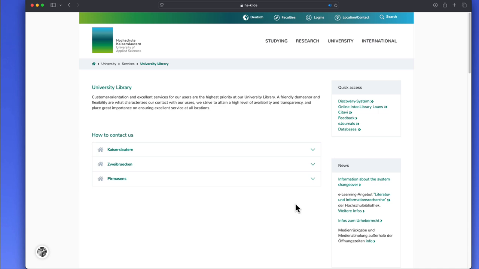The library portal Primo is a modern library catalog and offers access to local and external resources such as books, ebooks, journals, but also journal articles or book chapters from the university library's collection and other databases.